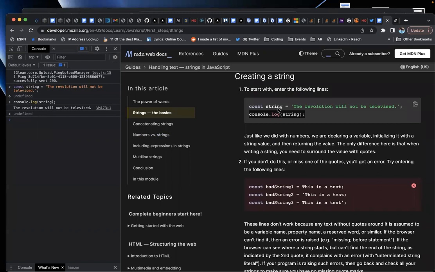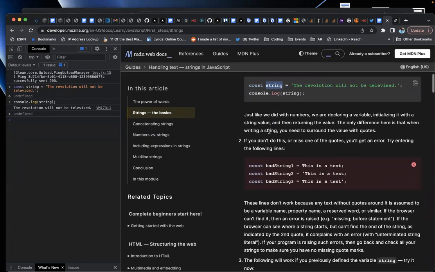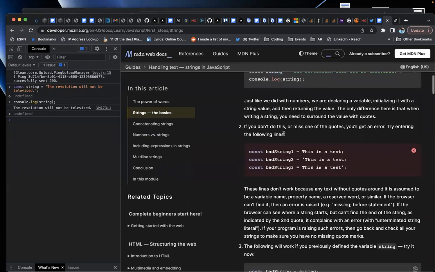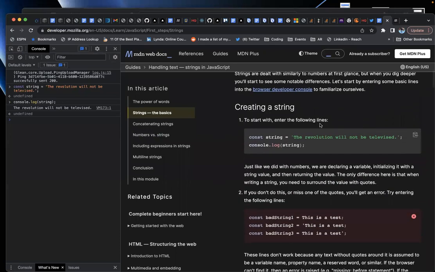All right, so now we are assigning a string to a variable called string. The string is "the revolution will not be televised". We know this is the string because this is where the quotation mark starts and ends. We know this is a variable because here's the variable declaration, and here's the assignment operator assigning the value to the variable.